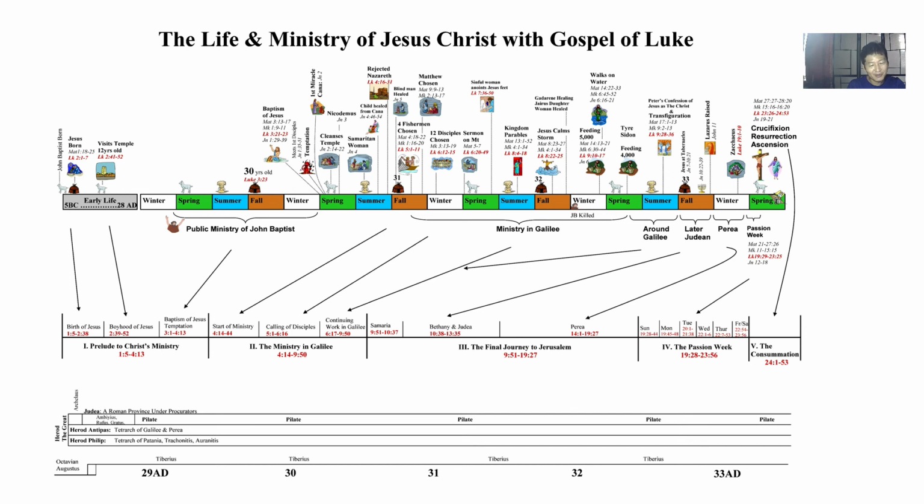Now the book of Luke puts a lot of portions to the journey from Galilee to Jerusalem. Though it might take about 6 months, you see, it has almost 10 chapters.